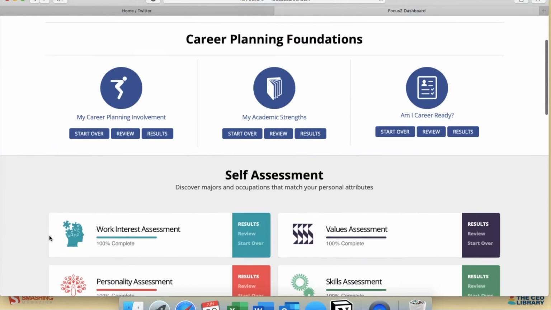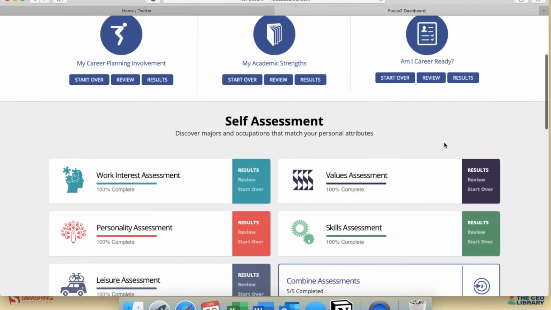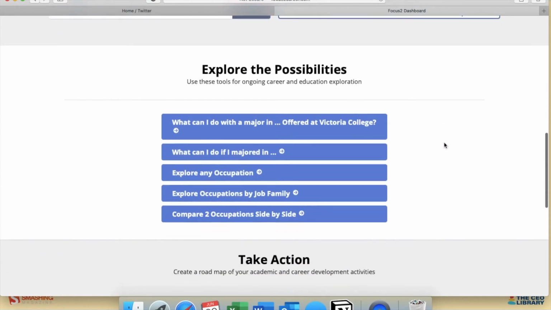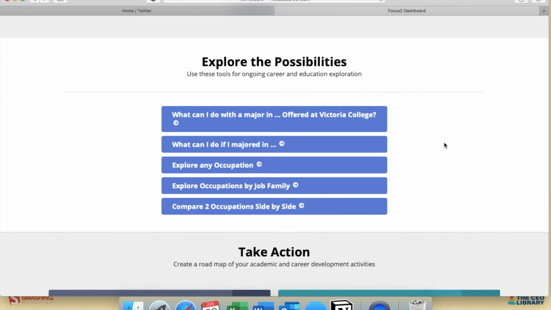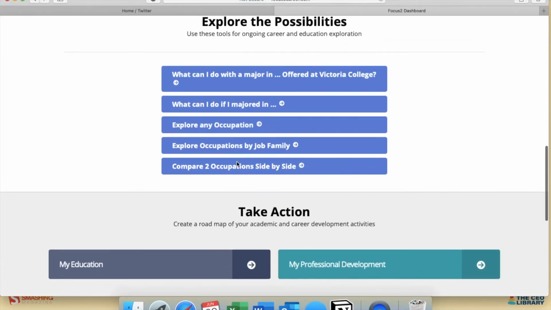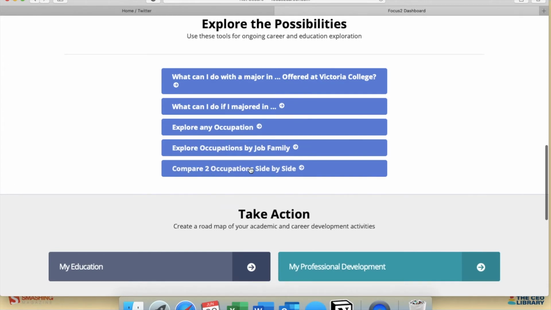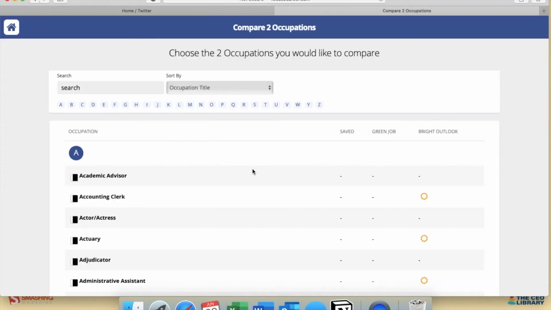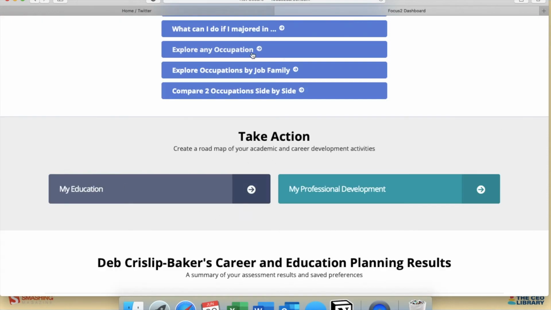Once you have all 3 of these career planning foundations, all 5 of your self-assessments done, then I want you to look at some of these Explore the Possibilities. So you can see what you can do with a major in something that's offered at Victoria College. What can you do if you majored in a certain occupation? You can explore an occupation by families as well, and then you can compare 2 occupations side by side.